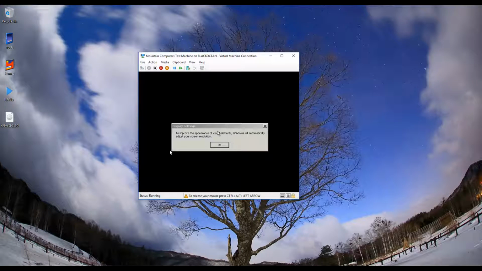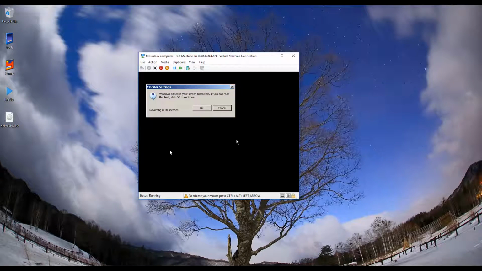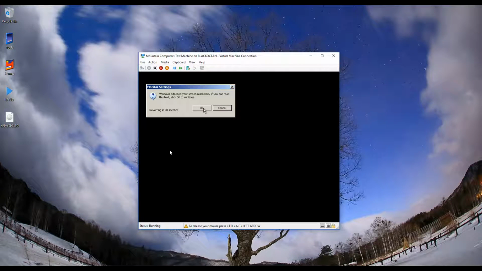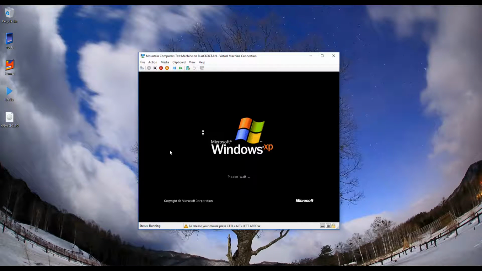So Windows XP is saying that it is going to automatically adjust for some kind of better screen resolution. I'm going to optimize that even more, obviously, because it only brings it up that big. But we'll go ahead and let this boot up here.